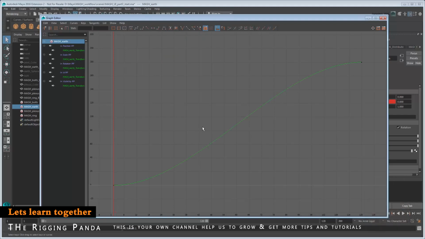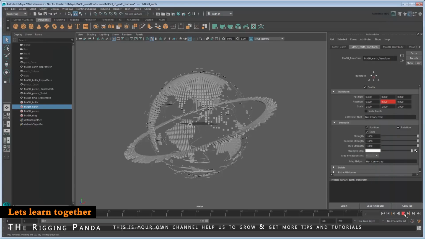Notice how the graph moves up, representing the increasing value of the rotation. However, these curved ends are the reason for its slow start and finish. To fix that, select both ends and click the Linear Tangents button. This straightens them out. Now if you go back and replay the scene, you can see that the Earth spins consistently.